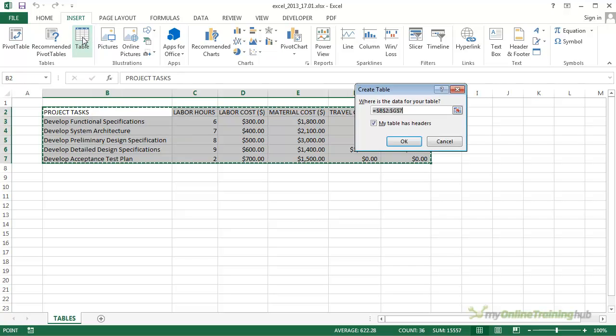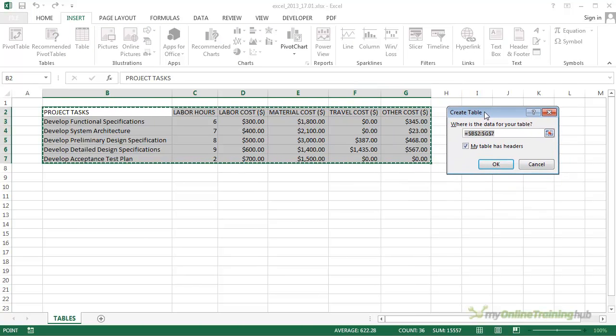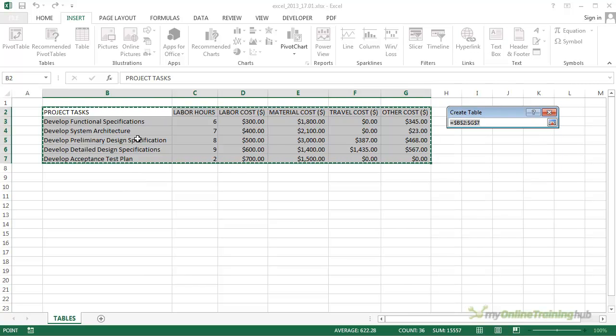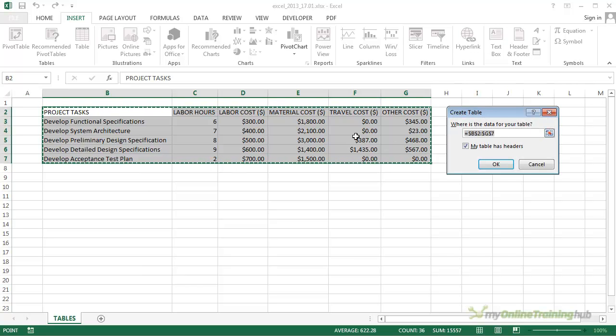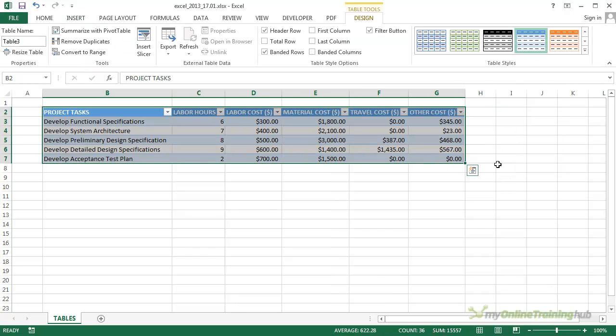So go ahead and click on Table. Once you've selected your data, that's the best way to do it. So where is the data? I've already selected that. If I hadn't, I can click on this red, white, and blue button, go select it, and then hit the red, white, and blue button again. And it's smart to have headers in it. If you don't, you can turn that off, and it's just a bunch of data, and then you can create your headers. But for now, we're going to say my table has headers, because it does, and I click OK, and there it is.